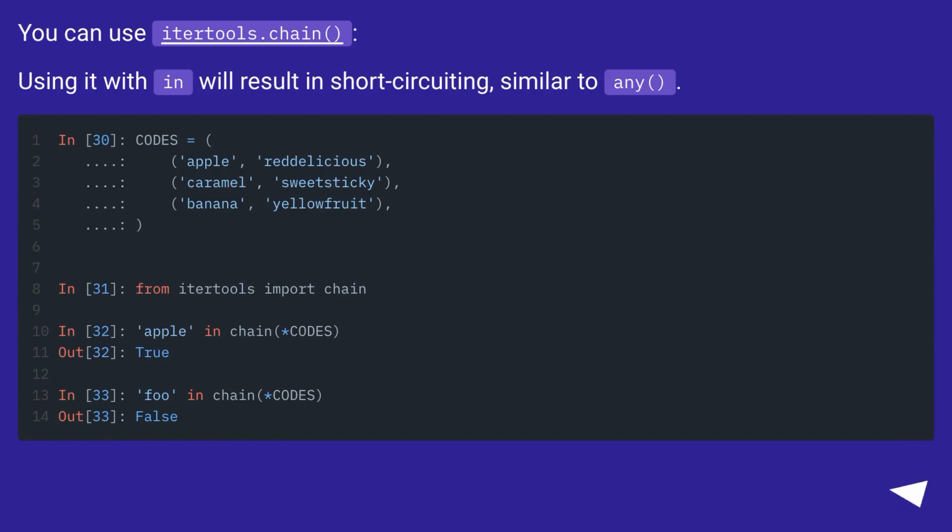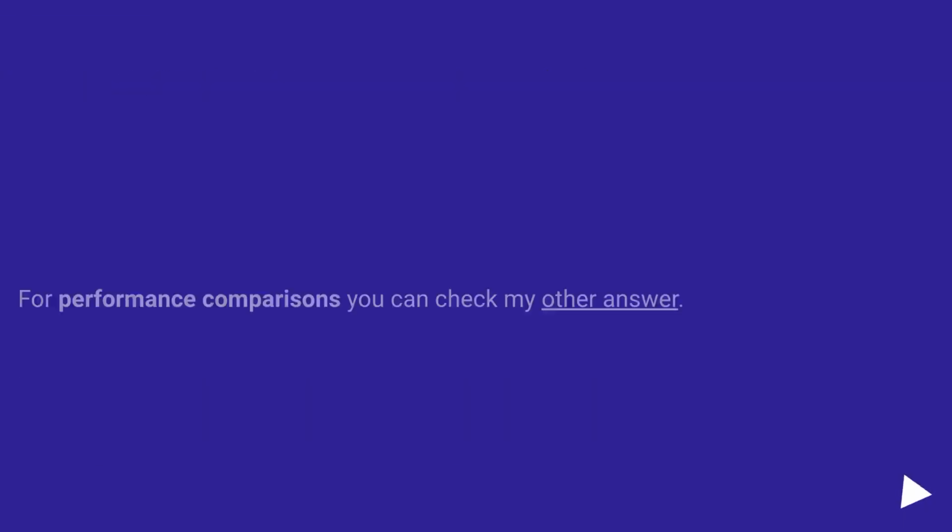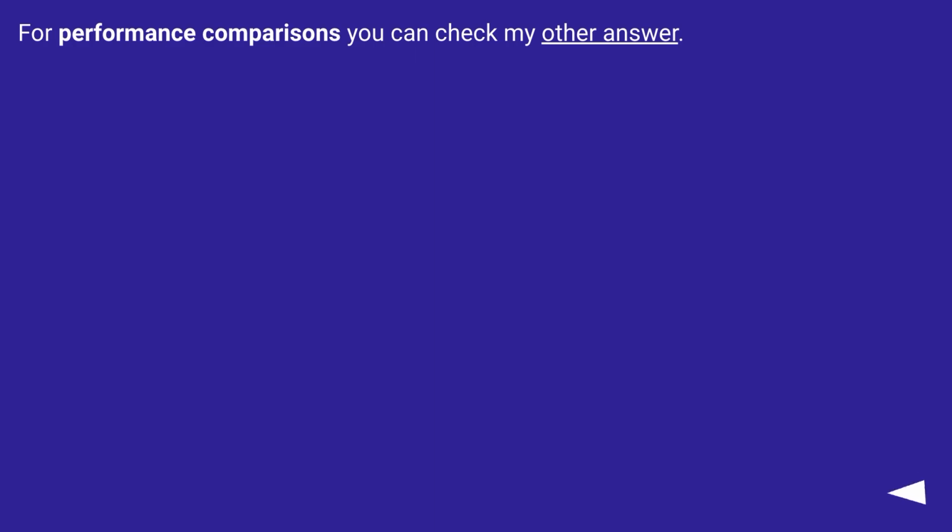You can use itertools.chain. Using it within will result in short-circuiting, similar to any. For performance comparisons, you can check my other answer.